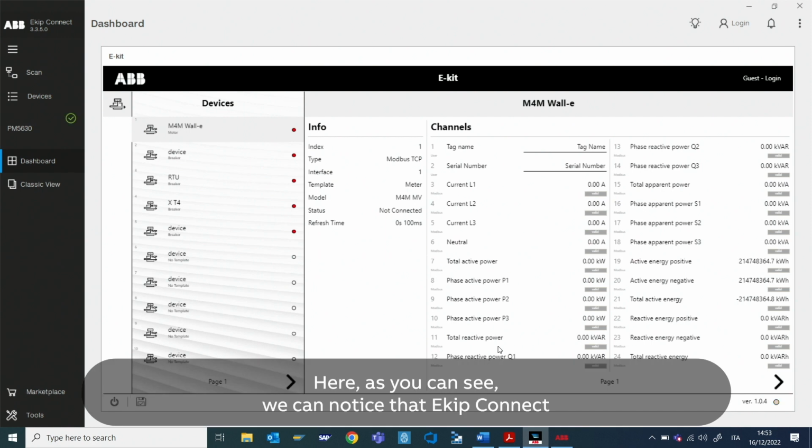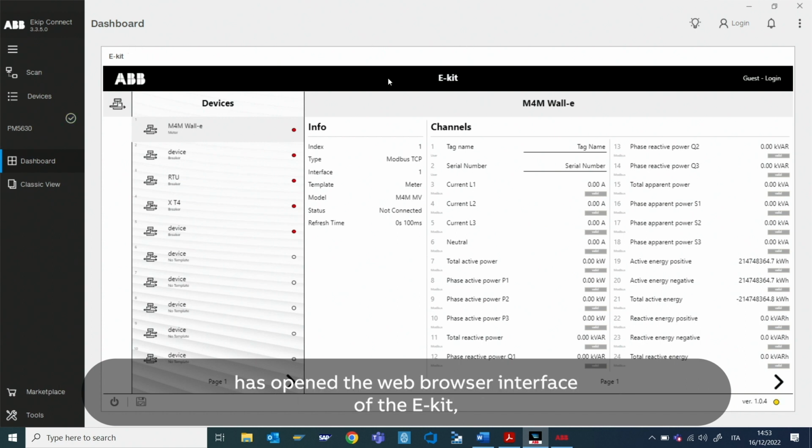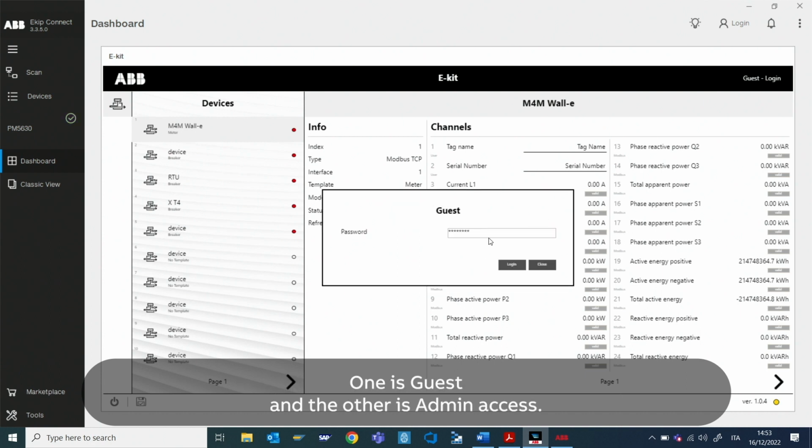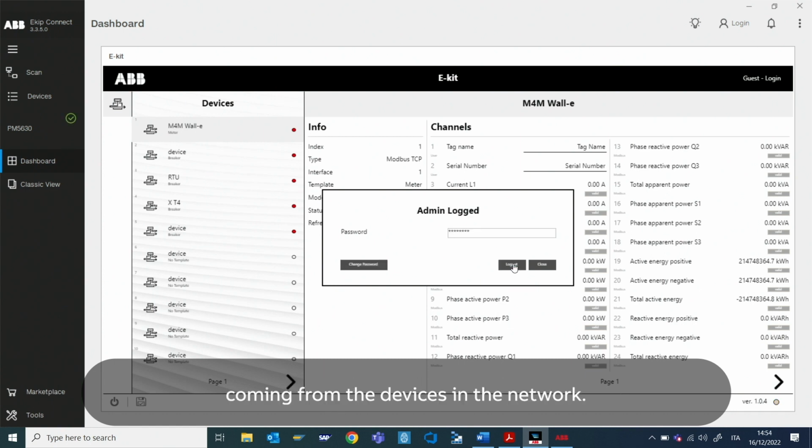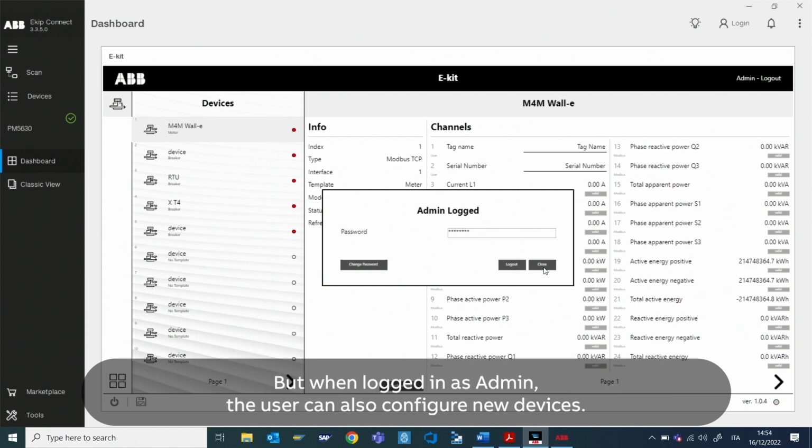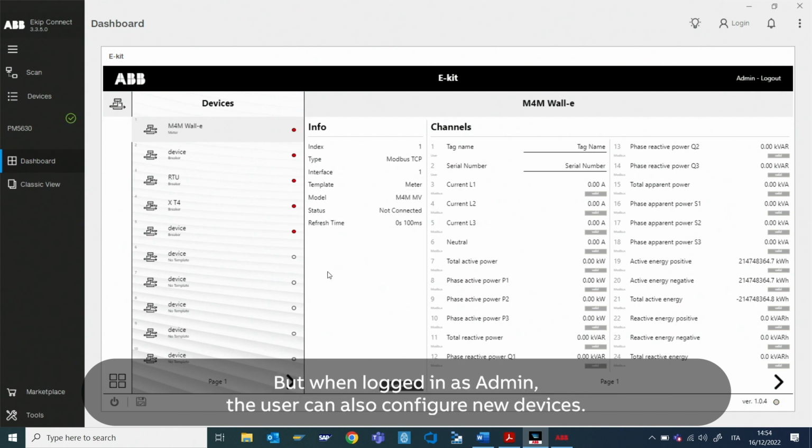Here, as you can see, E-kit Connect has opened the web browser interface of the E-kit, where we can start configuring all devices that we have. Basically, in this user interface, we can have two types of access. One is the guest, and the other one is the admin. With the guest, the user can only see data coming from the devices in the network. Instead, with the admin login, the user can also configure new devices.